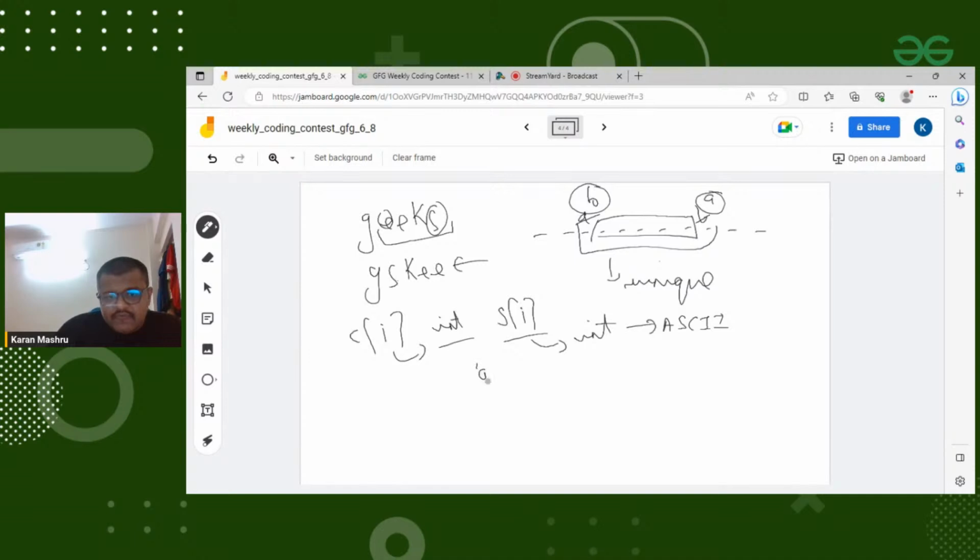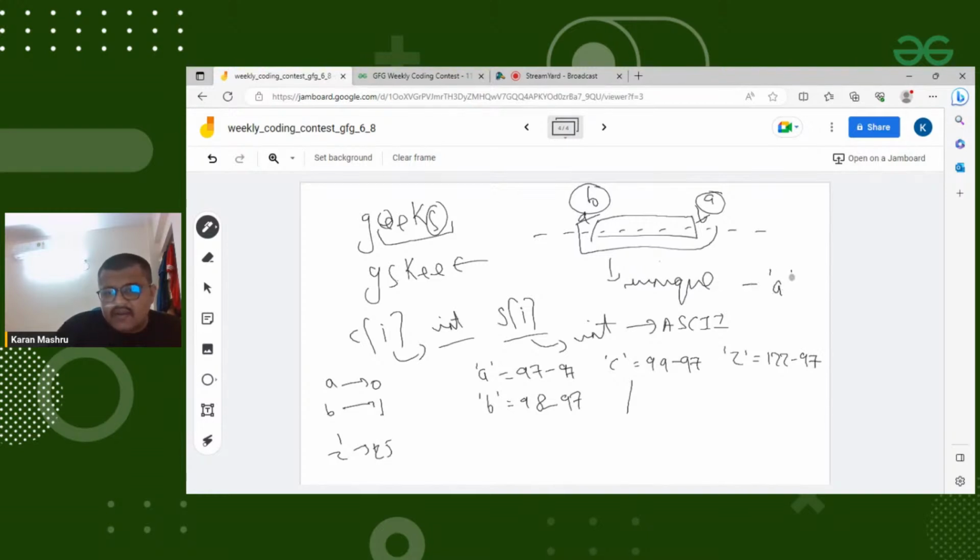The ASCII value for small a is 97, for small b is 98, for small c is 99, and so on. For small z it's 122. Okay, but I want small a at index 0, small b at index 1, and so on, z at index 25. How can I get that? By subtracting 97. If I subtract 97 from them, I'll get the respective indexes. You can also subtract the character a, in case you do not remember the ASCII value. Is this clear?